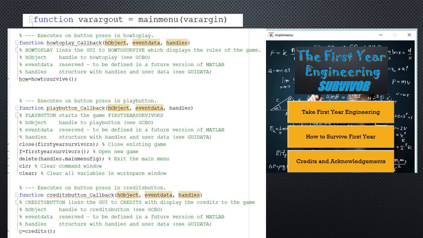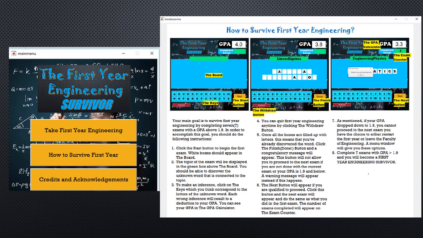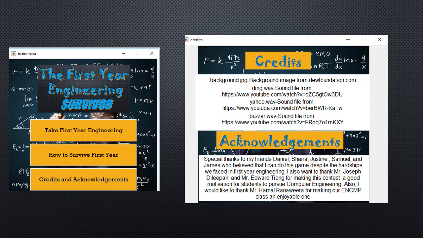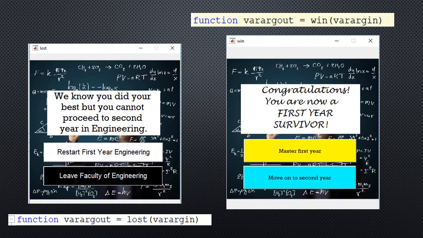I also made the main menu with the play button, how to play button, and the credits button. There are also GUIs for losing and winning, and both GUIs have the same options of either restarting or exiting the game.